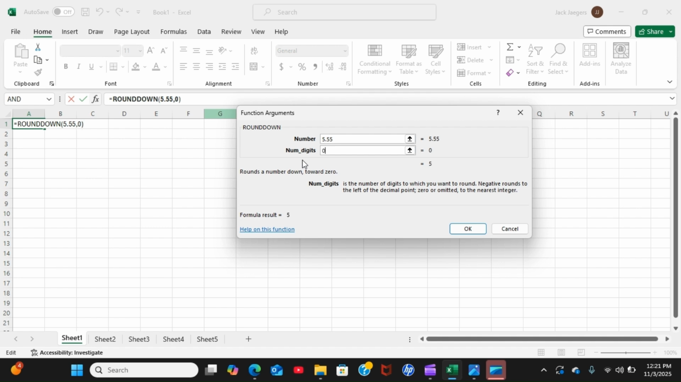So if I put in a 0 right here, I'm saying that I want to round this 5.55 number to where it has 0 characters after the decimal point. So this 5.55 would round down to just 5 because I want nothing after the decimal point. If I change this number to 1, it would come down to 5.5 because this 0.55 would round down to one decimal point, well, 5.5.